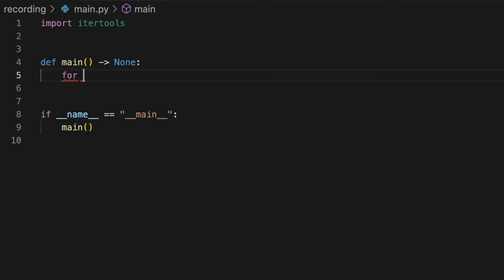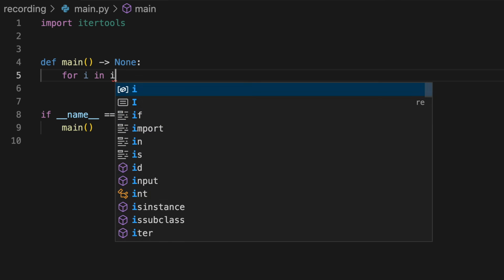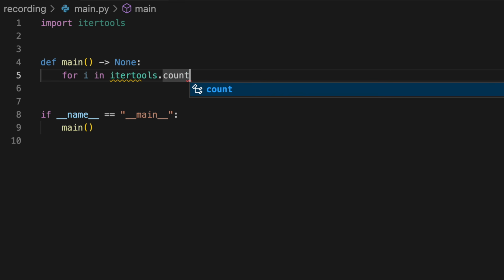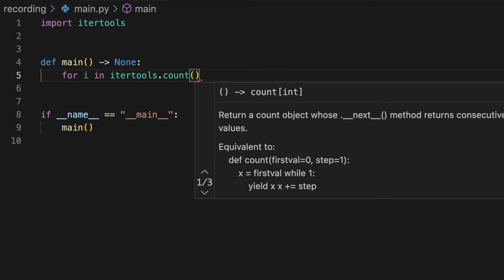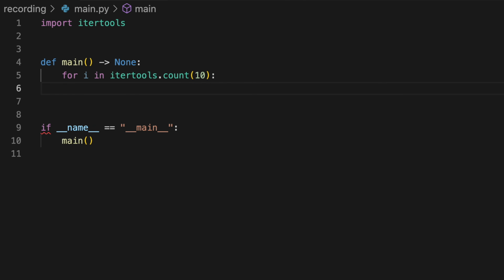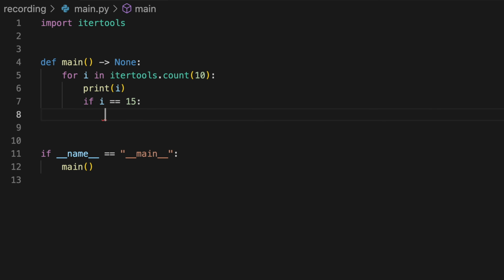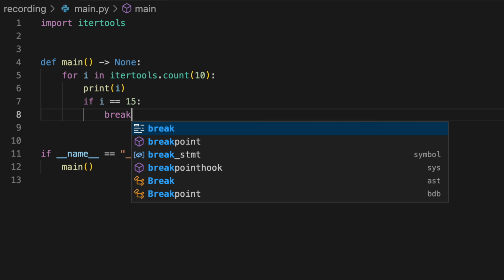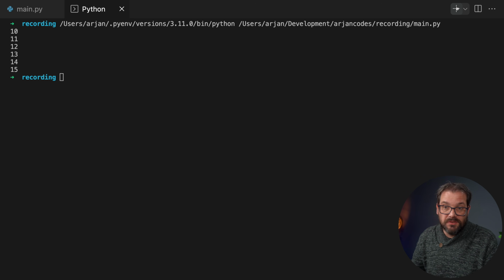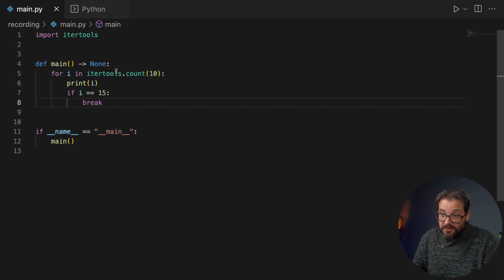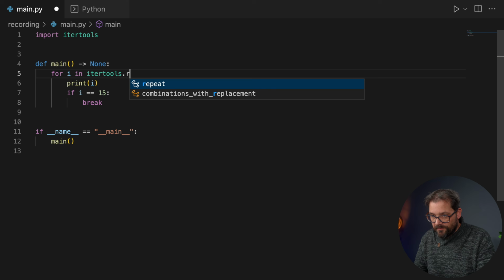So I'll use a for loop, and then I'll use itertools.count. And I can provide it with an integer, which is a starting value. So let's say that's 10. I'm going to print i, and then if i equals 15, I'm going to break out of the for loop. When I run this, then this is what we get. Very basic.